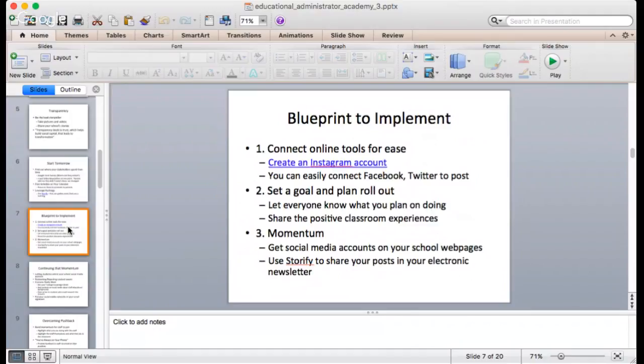So we like to set out a goal and plan rollouts. So when we do this, especially when I was at New Lexington and we first started doing it, we let everybody know what we were planning on doing, and we were sharing positive experiences. And I tried to stay away from the athletic field. We focused on classroom experiences. So it really gave parents a way to get in there and see what was going on inside the school, and it made us look very transparent. We didn't care that people could see what was going on inside the classroom in the building.